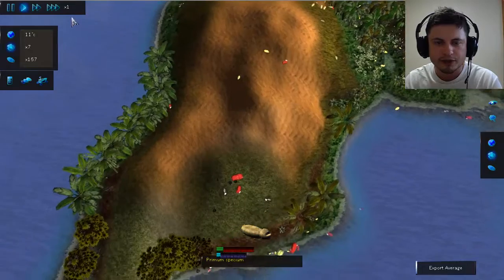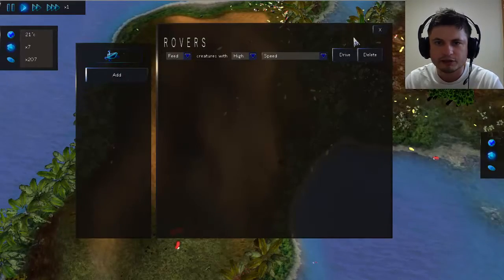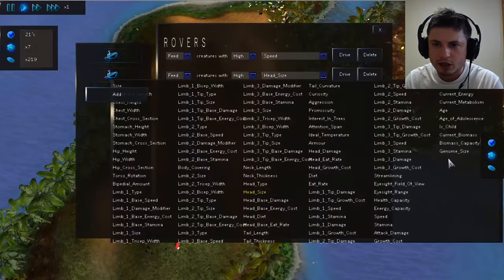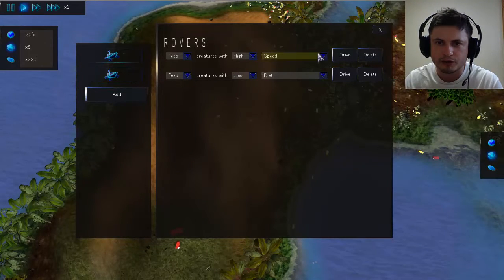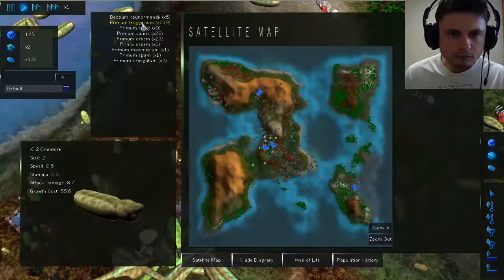I'm actually going to advance this game through a few more generations. High stamina, I think, and let's see how this goes. And also, we're going to feed creatures that have high or actually low diet, so they don't actually eat as much as other creatures. And then we're going to wait a little bit more and see what happens.